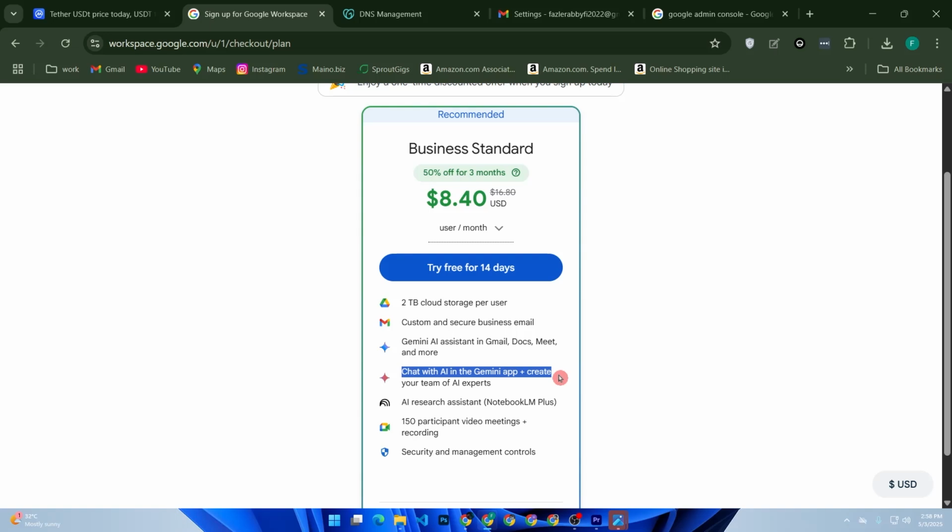Tips: always keep your admin login safe. Use two-factor authentication and add backup recovery emails. And that's how to set up your Google Workspace email and look like a pro.